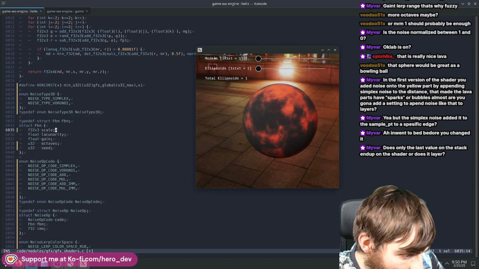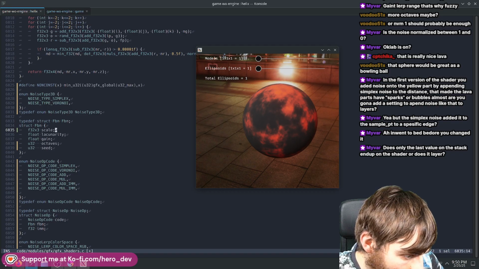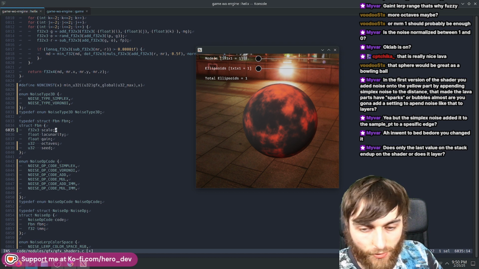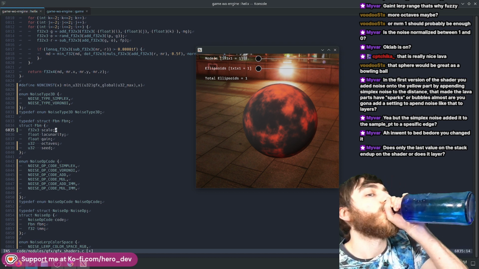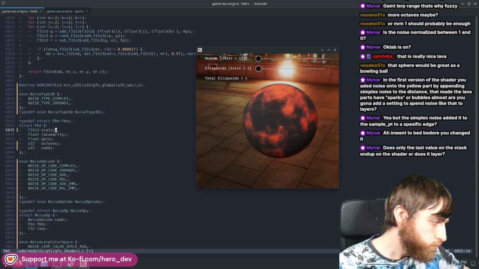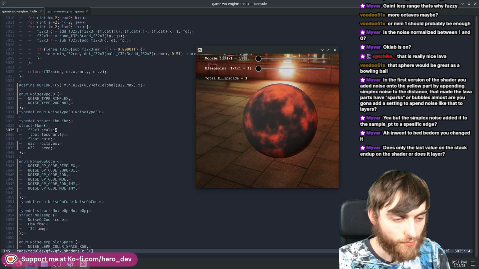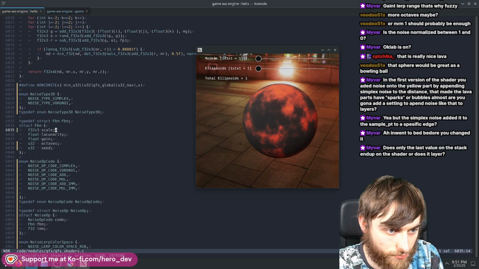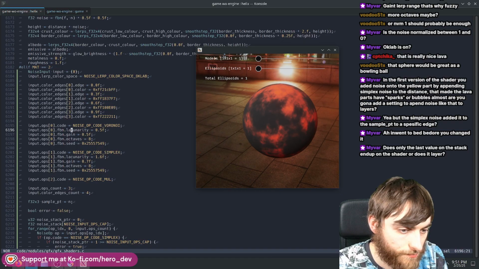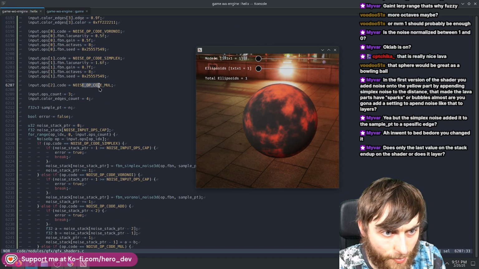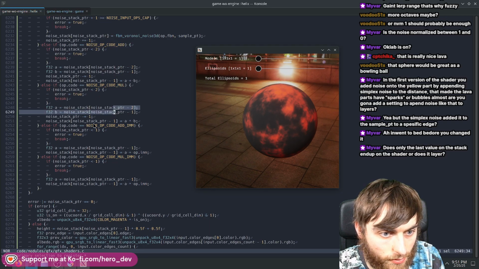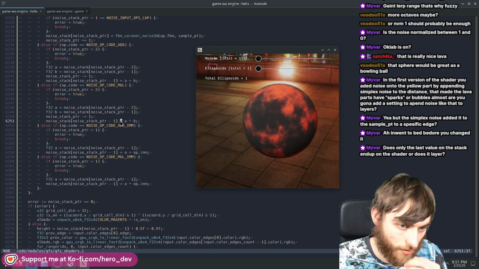Does it only apply the last value on the stack? No, it only applies the last one on the stack, so you have to manually layer it yourself with the multiply instructions. Yes, there's a multiply op here, which basically takes 2 values and returns them multiplied.